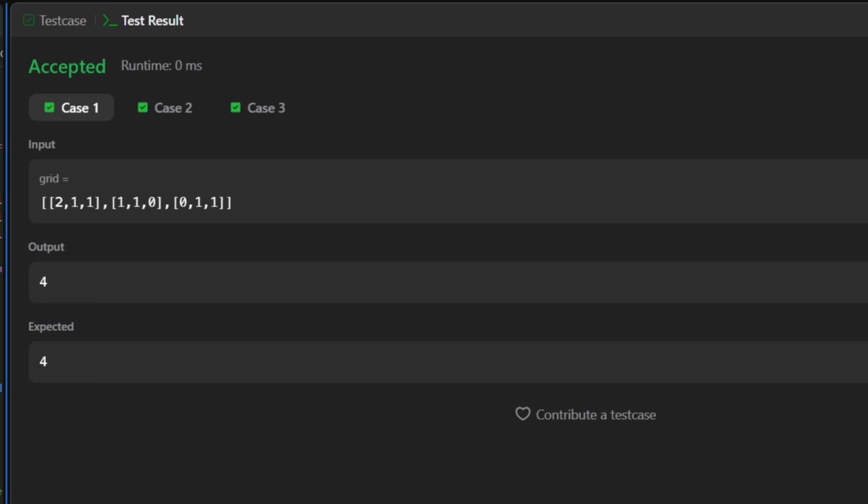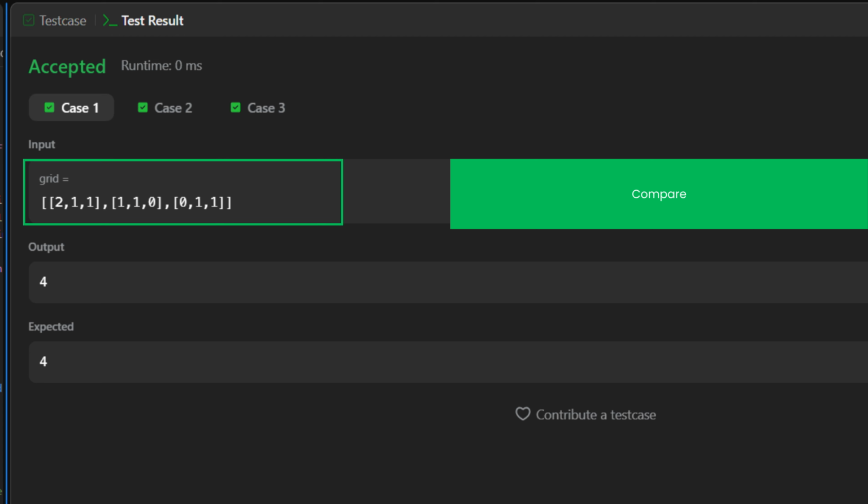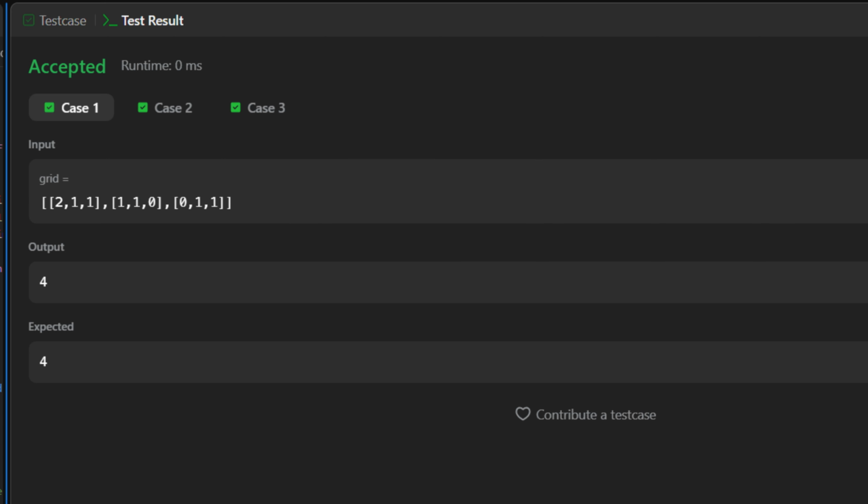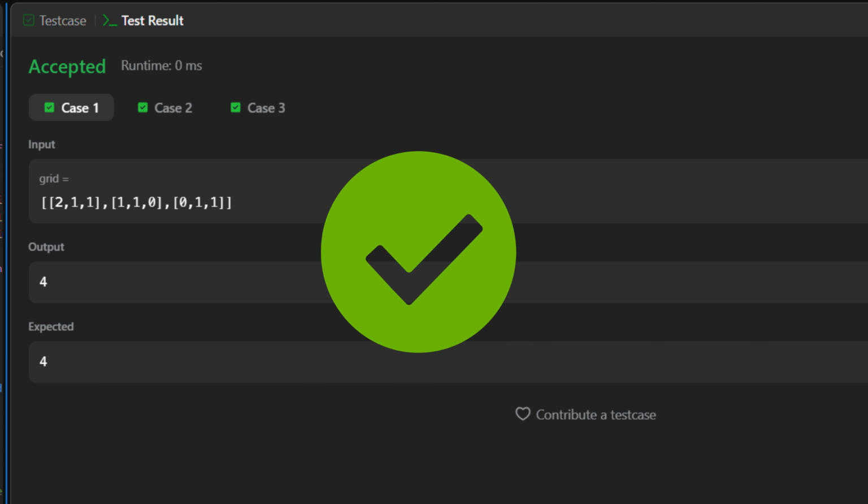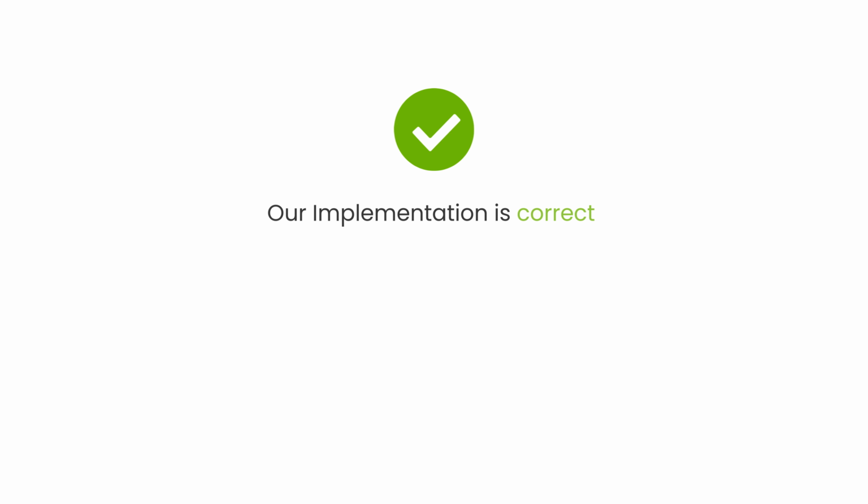Minute 1, the 2 fresh oranges next to the rotten one turn rotten. Minute 2, their neighbors rot. Minute 3, rot continues spreading downward. Minute 4, the final fresh orange becomes rotten. At that point, no fresh oranges remain. Highlight output box, 4, and that matches the expected result. It takes 4 minutes for every fresh orange in the grid to rot. So the BFS simulation works correctly and returns the exact time needed for full infection.